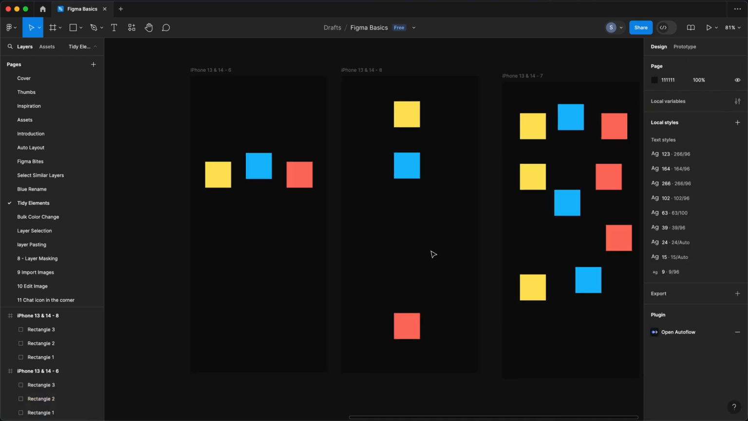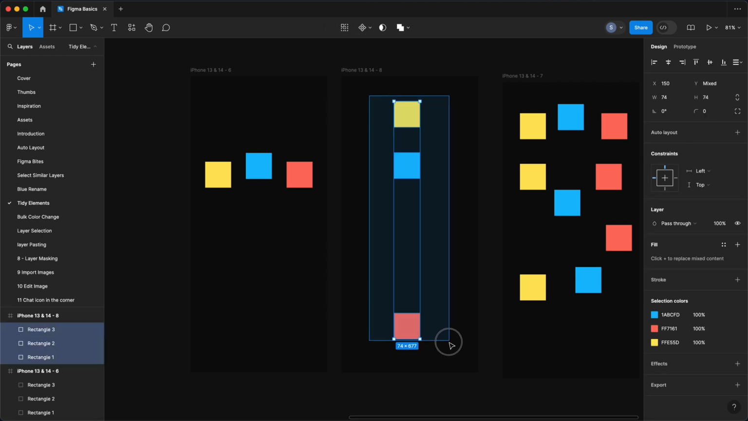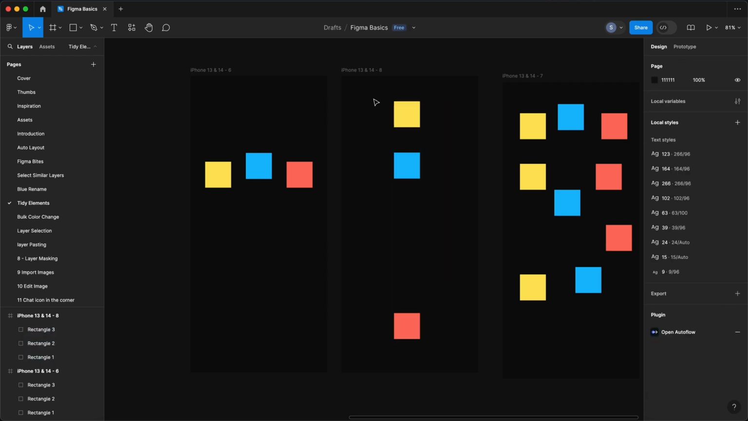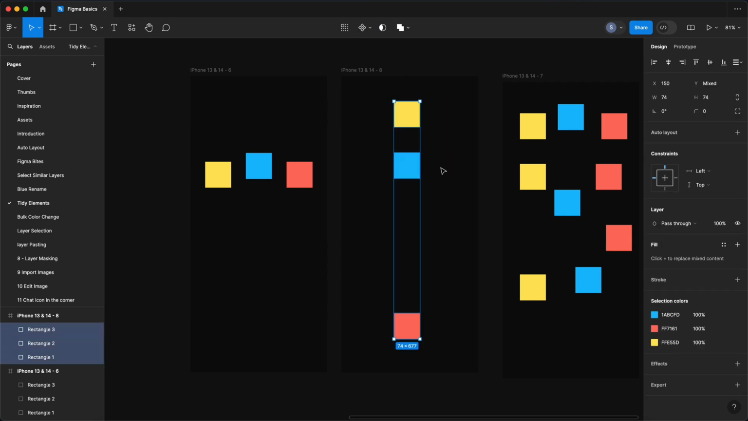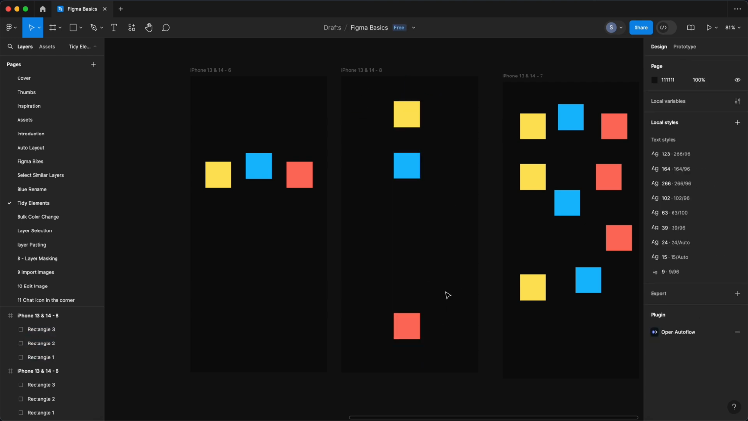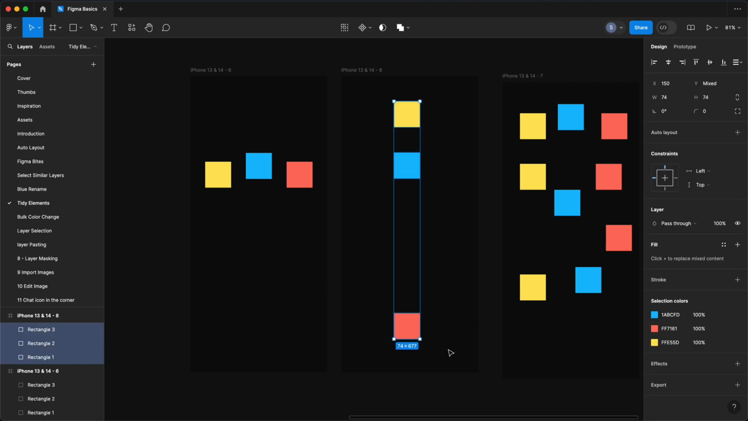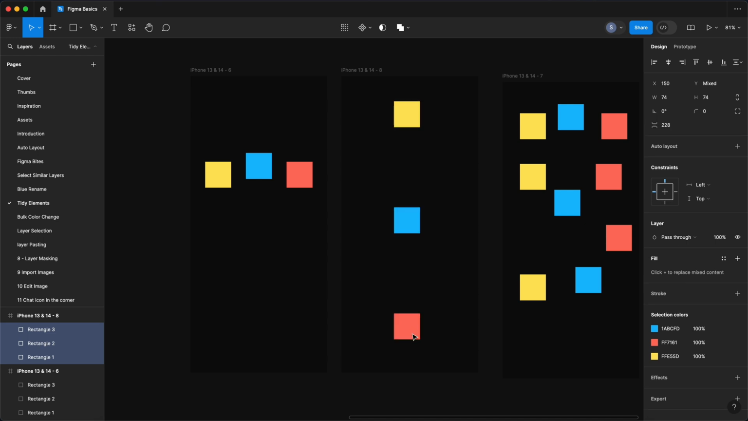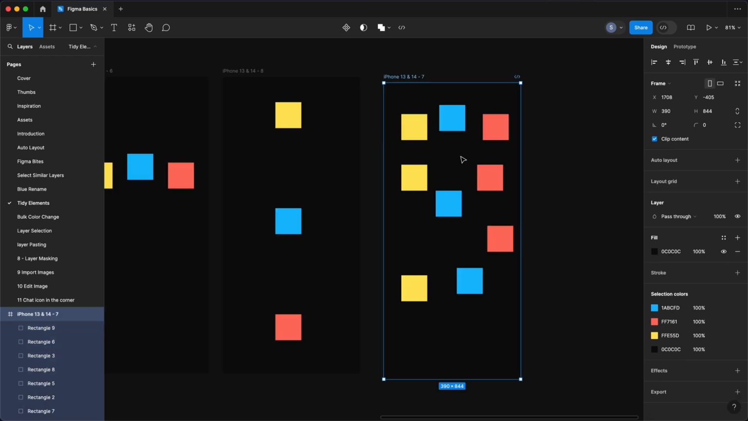Next, vertical tidy up. Here I have 3 layers. The vertical gap is not the same for all these 3 layers. So select all 3 layers. When you hover over, you will see the tidy up icon. Once you click on the tidy up icon, the gap between the layers is going to be equal.